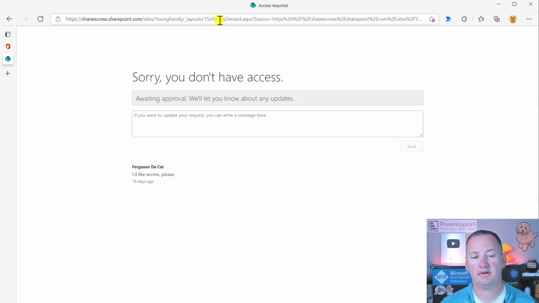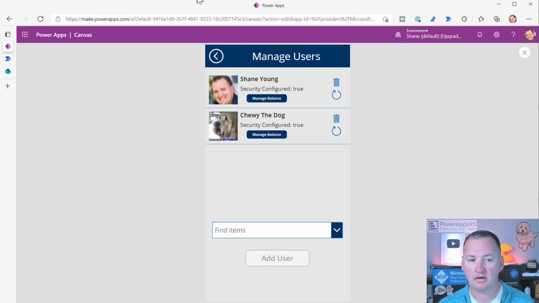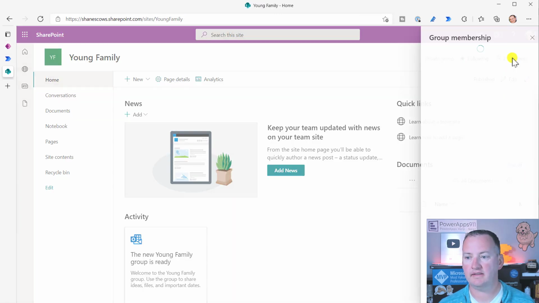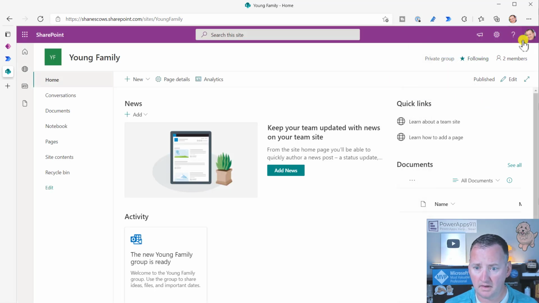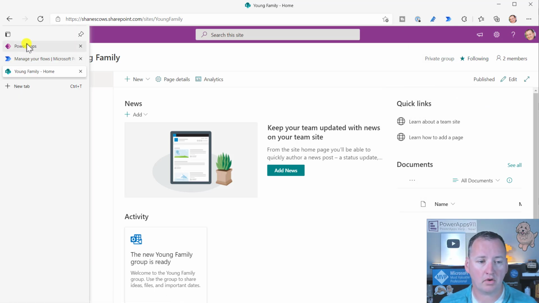We want this interface because if we look at it logged in as me, we go to SharePoint, you're going to see that the only people who have access to this site are Nicola and I. But remember, SharePoint handles item level permissions pretty well. So if we give Ferguson access to a specific item in a SharePoint list four levels down, it doesn't matter that he doesn't have access to this root site. None of the users of my app need access to any of this information. Okay. So now we're going to go over here.